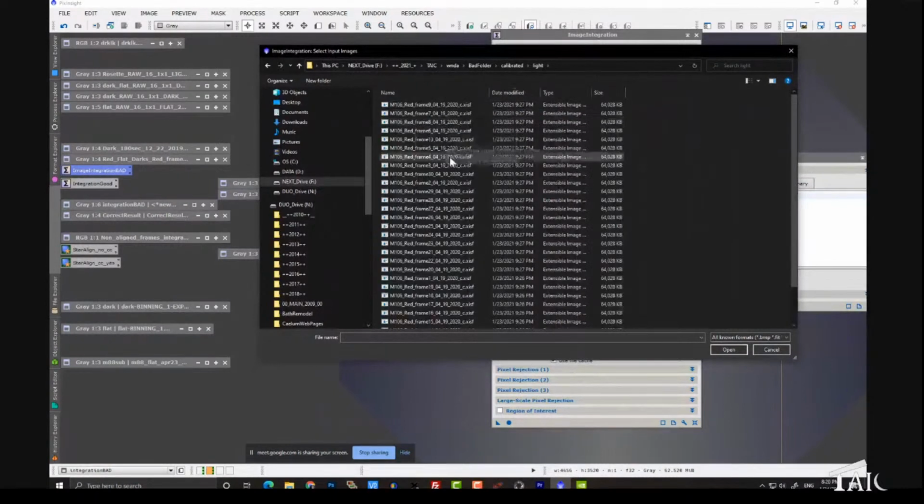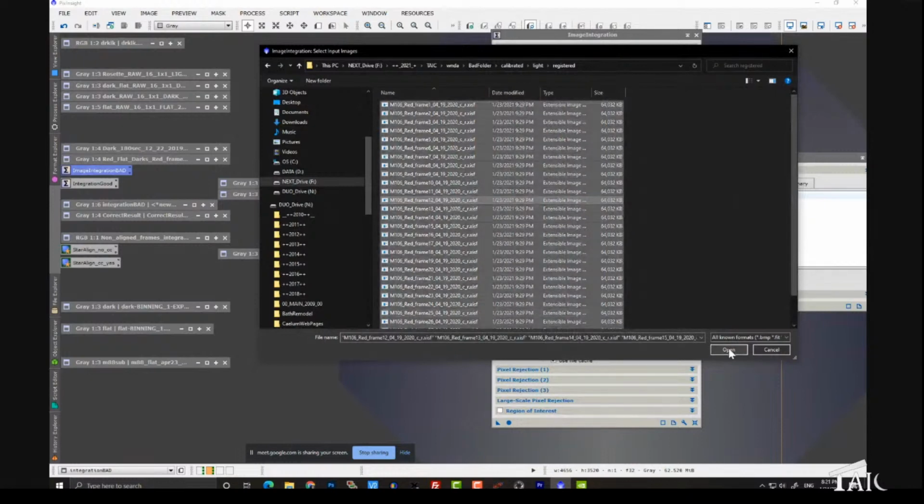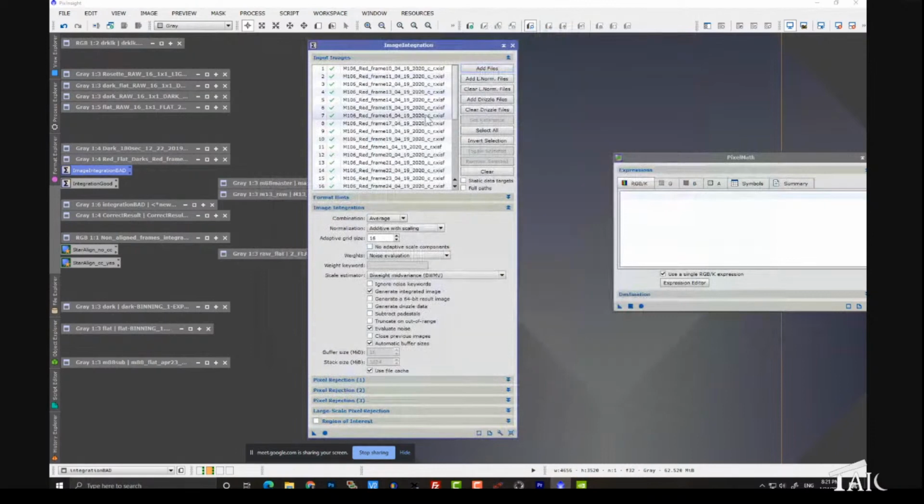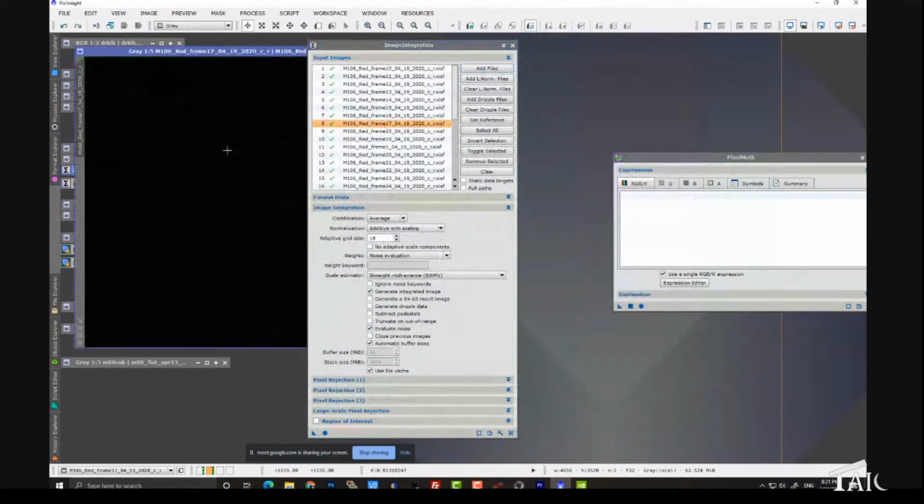These should be the registered ones. Yes. So these are the calibrated and aligned images. Now I'll open one. There we go.